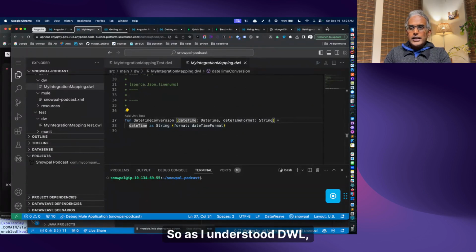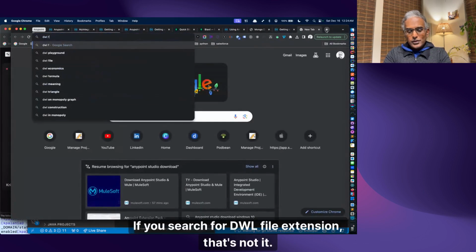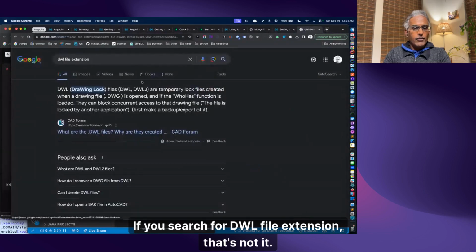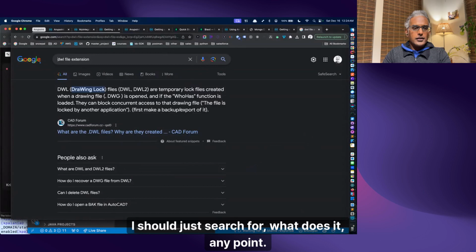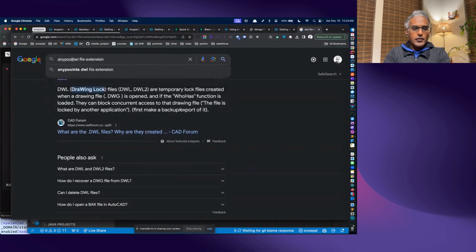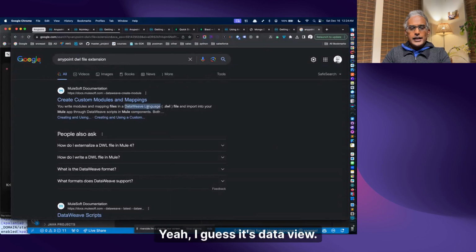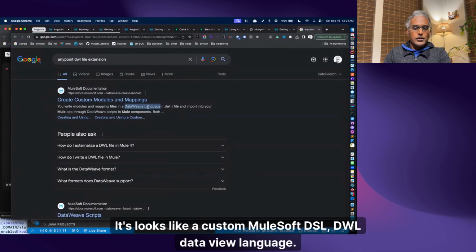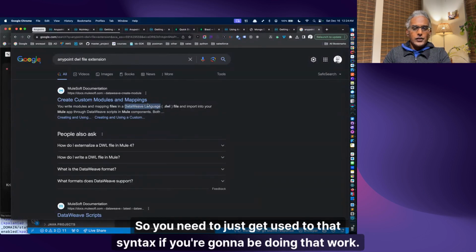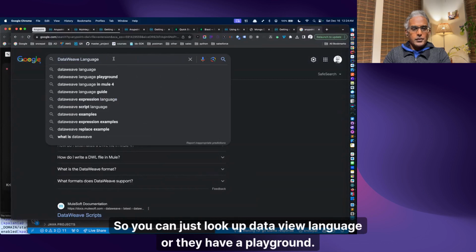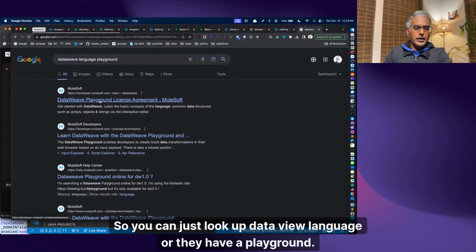So as I understood DWL, if you search for DWL file extension, oh, that's not it. I should just search for Anypoint DWL file extension. Yeah, I guess it's DataWeave. It looks like a custom MuleSoft DSL, DWL, DataWeave language. So you need to just get used to that syntax if you're going to be doing that work. So you can just look up DataWeave language, or they have a playground.